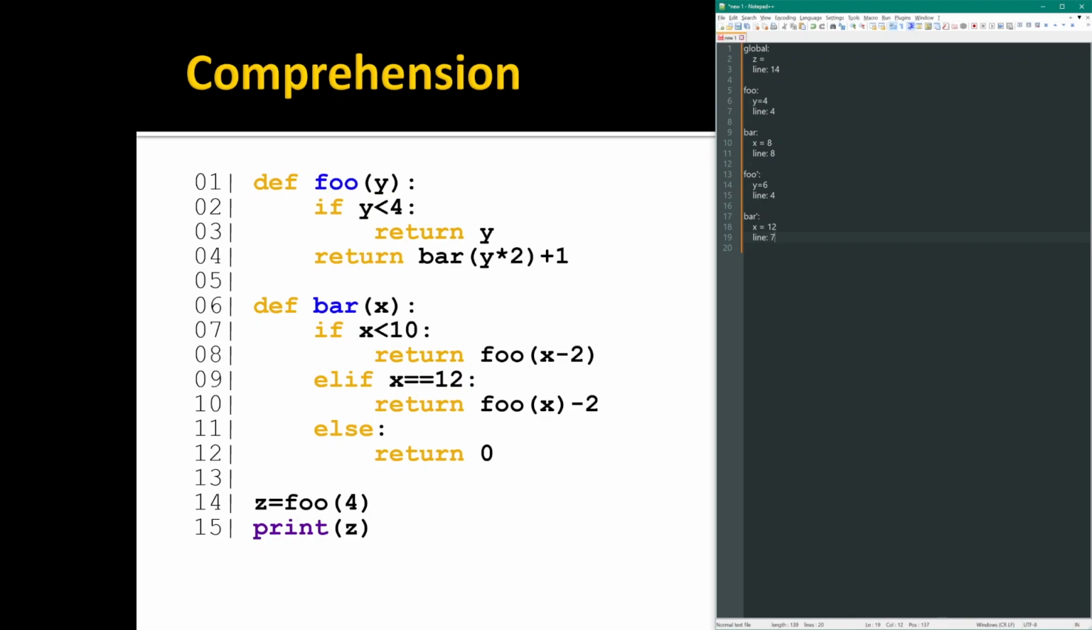Creates our variable, go to line 7. Is x less than 10? That is false. So we go down to line 9. Is x equal to 12? That just so happens to be true. So we go to line 10, which says call foo with x minus 2.